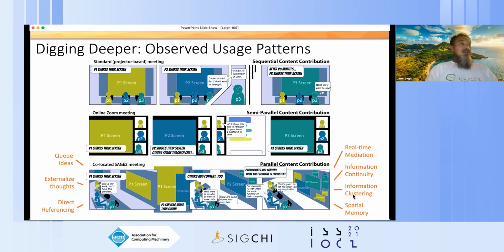Then there's information clustering, where if you're in a brainstorming session, you might take a bunch of related documents and put them near each other. And then lastly, spatial memory, where you are able to remember where things were because you just placed them there and refer back to them. Now, a lot of these things were actually discovered as early as the 80s by Gary Olson, who did a lot of this war room style work using classical war rooms on paper. And it's really only been more recently that we're able to replicate this well using computing technology.